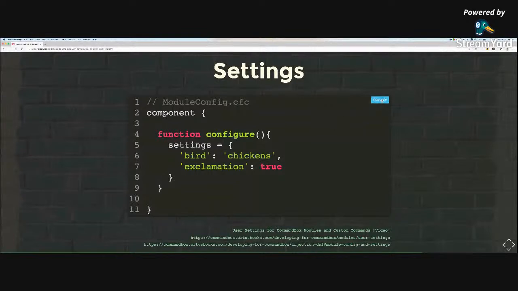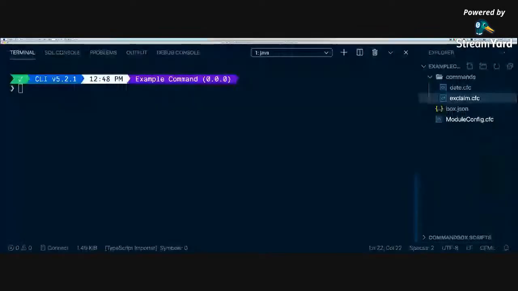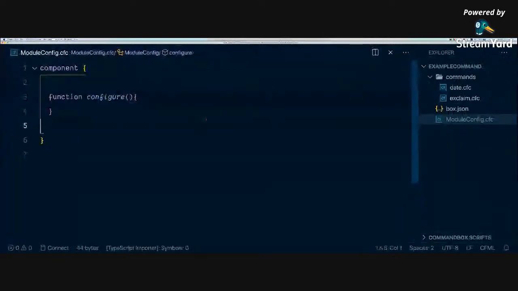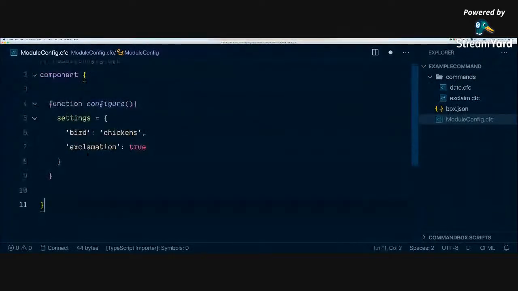So we'll hop over to our example command. We'll open our module config, and within it, we have this settings struct. This settings struct is defining the settings that are available for our module, and it's also setting the defaults. So if a user hasn't overridden settings, and we'll get into how that's done, these are the settings that will be used.